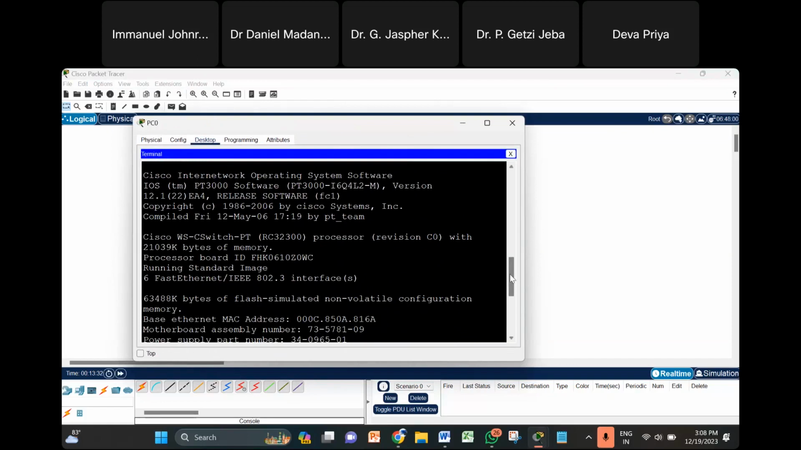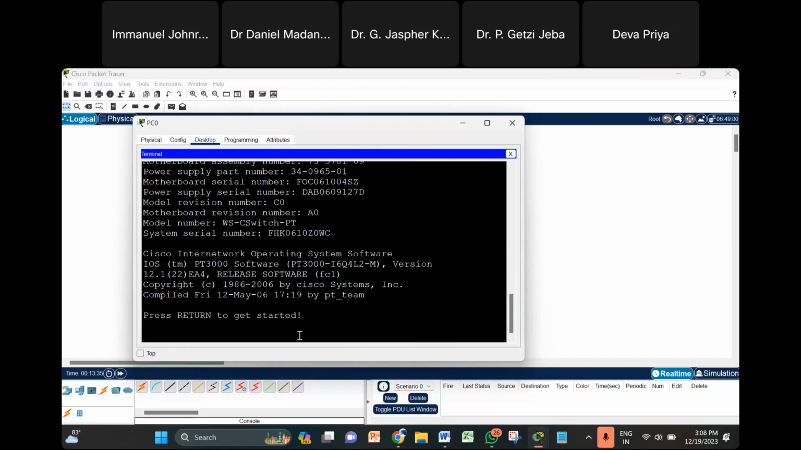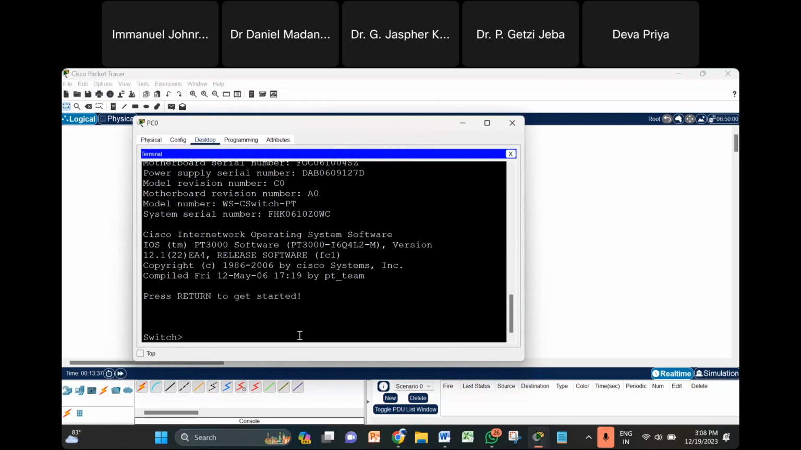Right. Now coming on, I would like to teach about the modes of the switch. Now we are currently in the user mode. So you can see that greater than symbol. We are currently in the user mode and you want to explore what are the packet tracer commands that will work here in this mode. Just give a question mark.